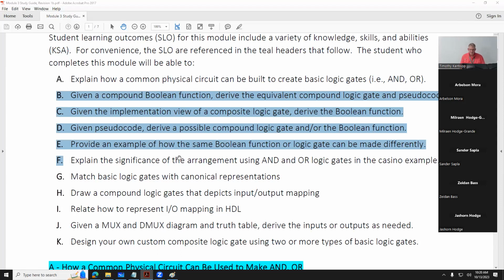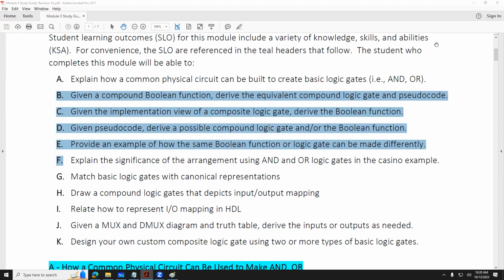Does anyone have any comments or thoughts about what we shared in the casino example on Wednesday? It says, explain the significance of the arrangement using AND/OR logic gates in the casino example. So when we say significance, we mean, what does it mean when you're arranging the ANDs and ORs in a certain manner? If you have ANDs up front, you have more granular control over the probability of a thing to occur with random 1 and 0 entries into multiple inputs.